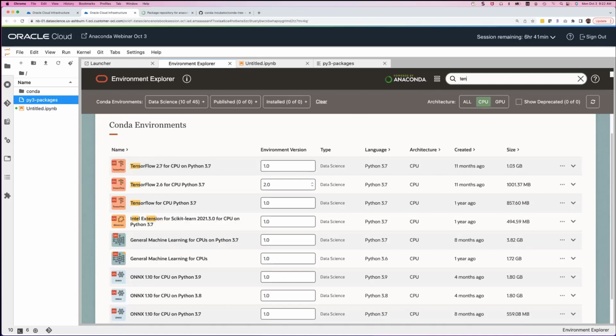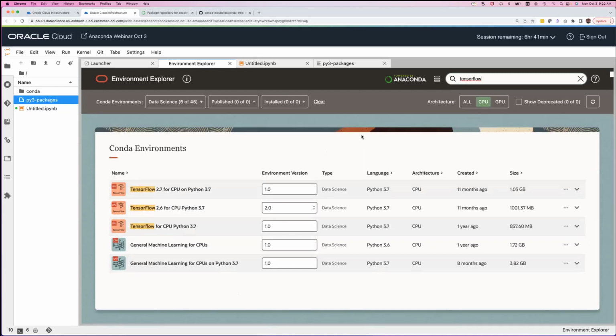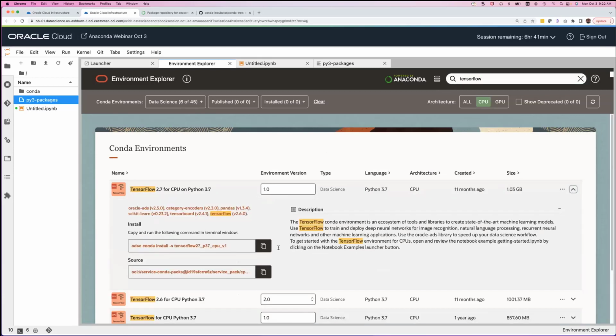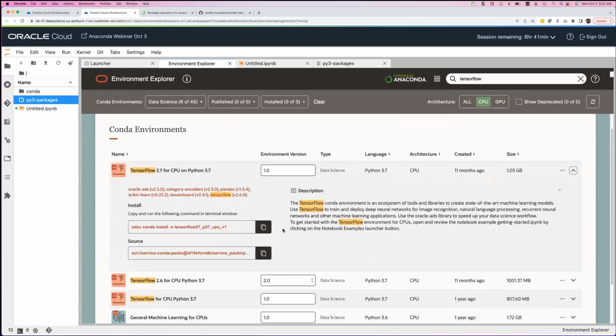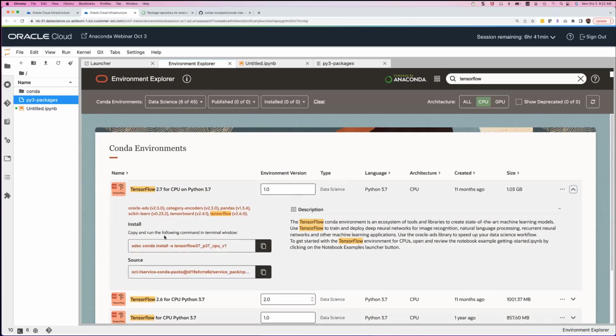So I can search for, let's say, one for TensorFlow, and I have one for TensorFlow 2.7 for CPU here. If I were to click on the caret here, I would have some information about that environment. All the conda environments in the service are versioned. So we sometimes update the dependencies of that conda environment, we sometimes fix vulnerabilities, and so we upgrade the environment version number that way. So you see here, there's one that's already version 2.